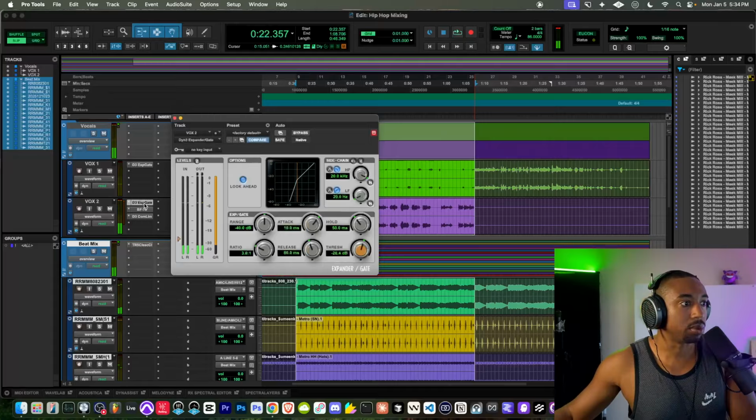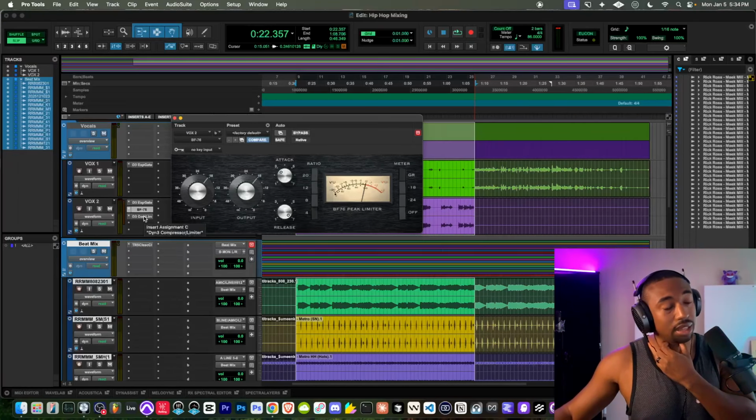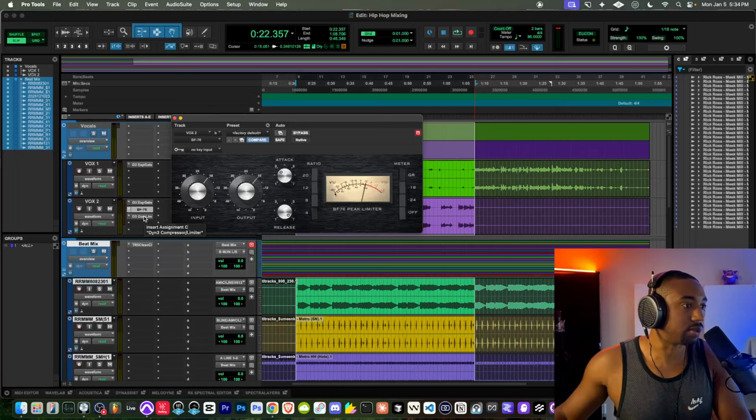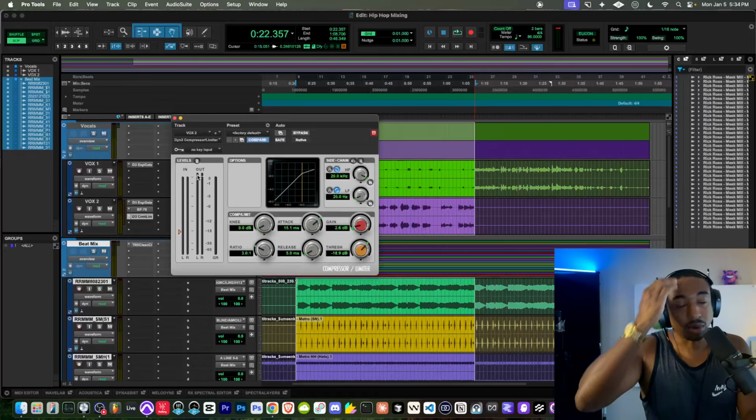So the vocals are pretty simple. We're using a gate to get rid of the stuff in the background. We're using an N1176 to add that saturation to the vocal. And using this last compressor is just something to push the vocal forward.